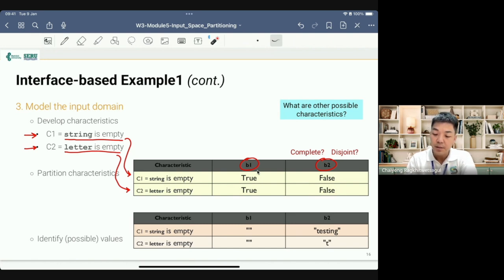The first one is, does it satisfy the completeness property? Let's pause the video for a minute. Think about this completeness and then resume when you are ready.